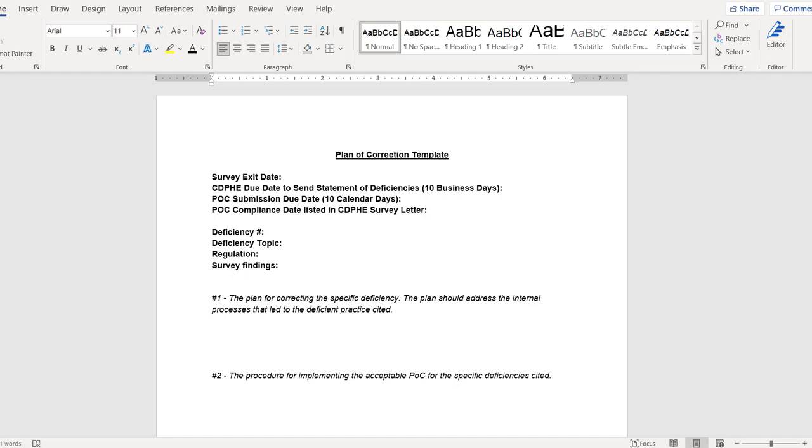So on this template, starting at the top, you would enter the survey exit date. That would be the date, of course, that the surveyor leaves your facility and has exited with you. Then you count your 10 business days in which you are going to receive your statement of deficiencies, that's 10 business days or before. Then you would put the date on here for the 10 calendar days in which you have to respond and submit your plan of correction. And then identify your compliance date, which comes out of that health department letter. That compliance date is the date in which you are promising to complete your plan of correction.